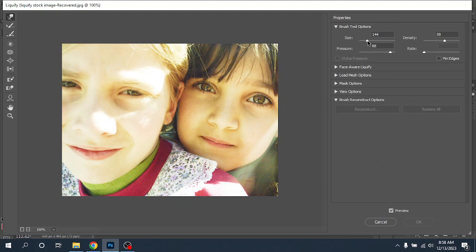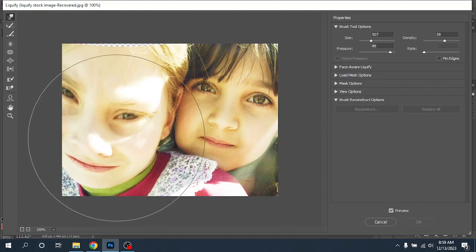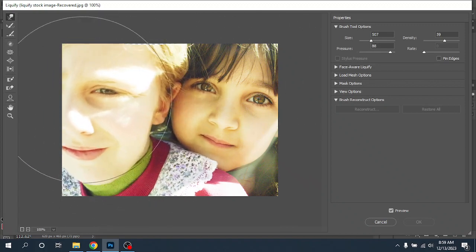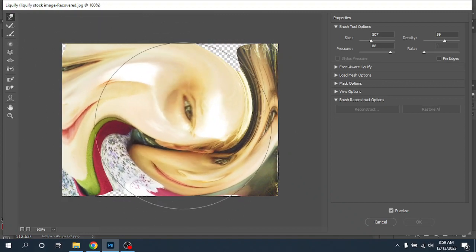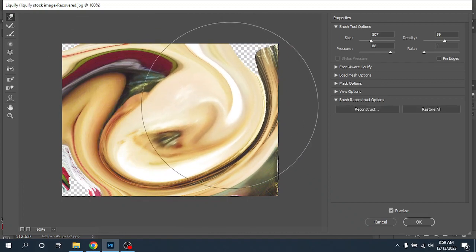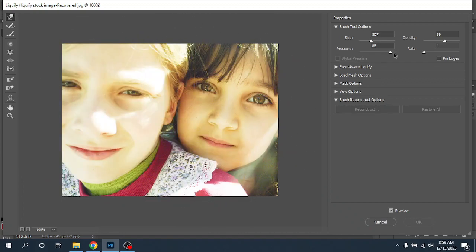Now on the right hand side here, you've got several different options. One is the brush size for that. So if you do a thin little brush, you're going to have a thin little effect. And if you do a big brush, you're going to push a lot of paint and have a little more subtle effect in the image itself as far as distortion, but you're going to be able to push and move around a lot more.